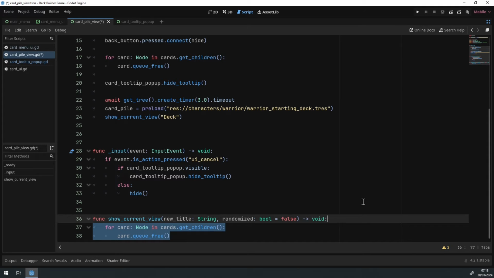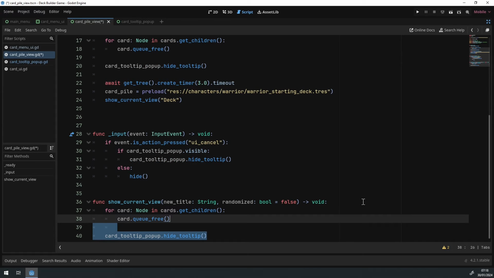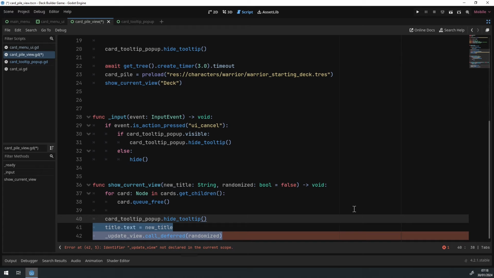We want to update the whole thing. We hide the tooltip by default because showing the current view means showing this whole card pile for the first time. So at that time, you couldn't have clicked on any cards because they're not there yet. We also update the title's text based on this parameter we'll have, and also call this update view function we'll define in a second with call deferred, which means that it will be called at the end of the frame.